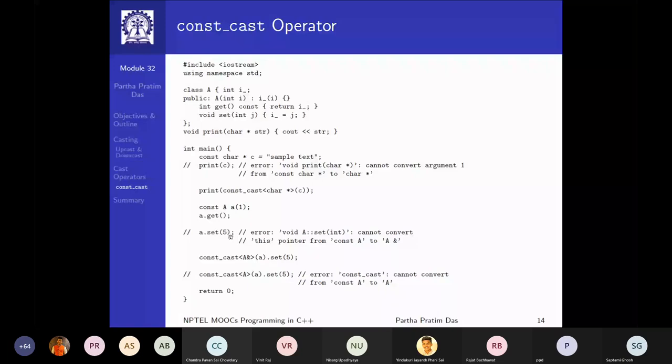So now I cast a to remove the constness of this object, small a. So what I say, I cast a to a reference. I create a reference A&. So you can see that through this cast, temporarily I'm creating a reference, and that reference is a non-constant reference to the object. So that reference now allows me to call the set function.